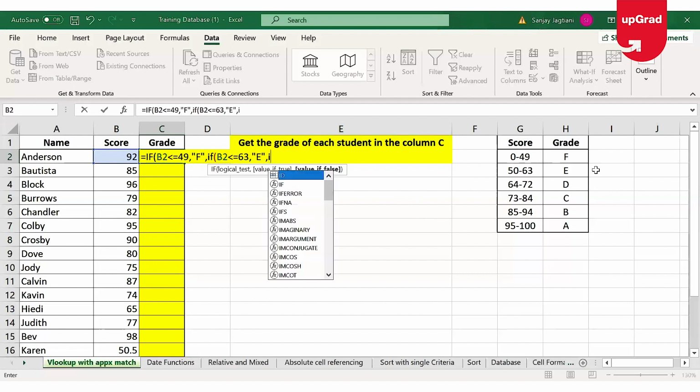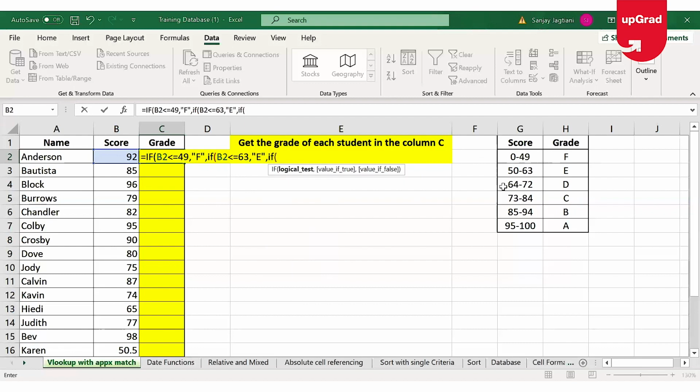So I'll put another if here. In the logical test, I will check for the score if it is less than or equal to, this time, 72. Next, value if true. If this is true, I have to put D, but if this is false, again I have to look for the fourth condition. If the score is less than or equal to 84, and if this is fulfilled, then it is going to be C.